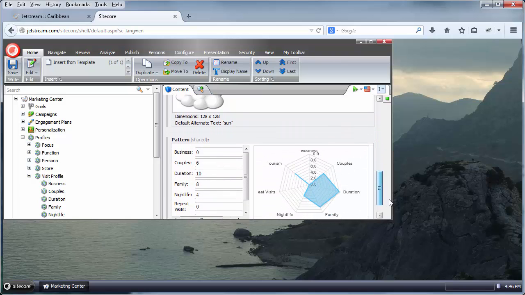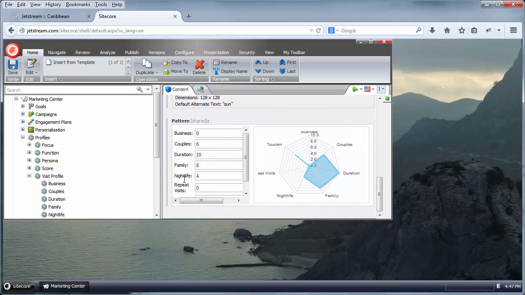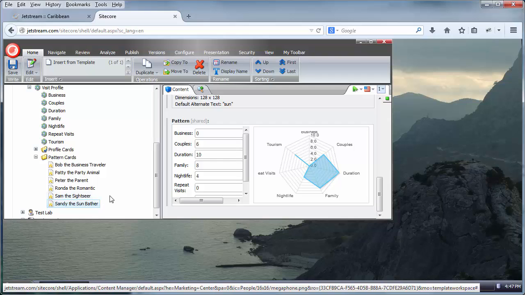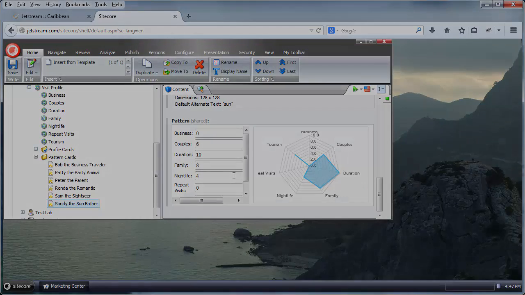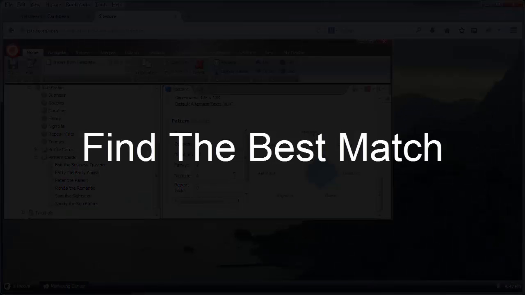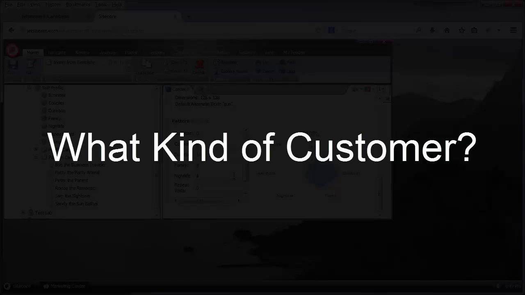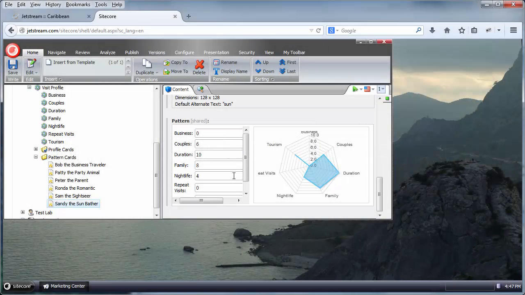So if I take a look here, I see that someone with these kinds of values for profile keys match Sandy the sunbather. Each of these pattern cards has different values here for the profile keys. And that's how we identify different types of people, different patterns. So that's really what we're talking about. Trying to find the closest match to the patterns that you've identified. In other words, figuring out what kind of customer is visiting your website. Let's plug these profile keys into a spreadsheet and show how the matching works.